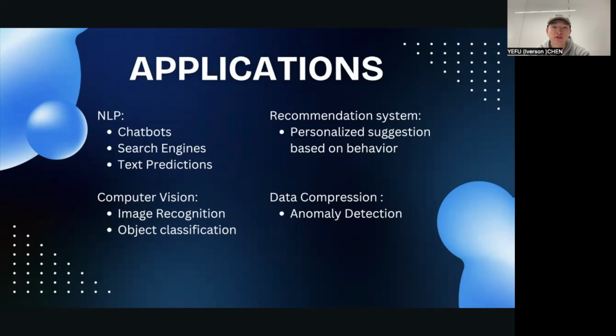Encoder models are everywhere in the tech we use every day. In natural language processing, models like BERT help systems to understand text context, powering chatbots, search engines, and predictive text on your phone. In computer vision, encoder models like ResNet break down images into key features. This enables facial recognition, object detection, and even automatic photo tagging.